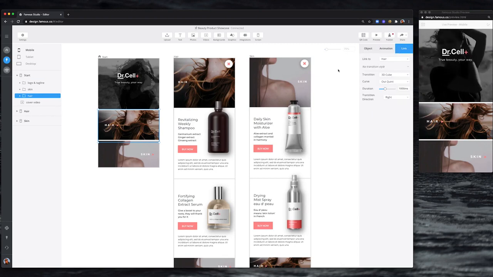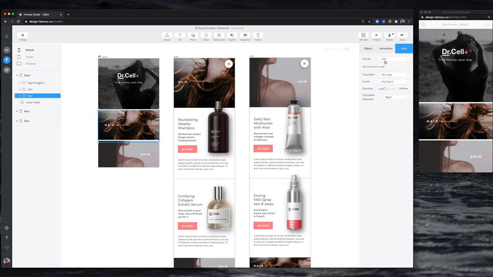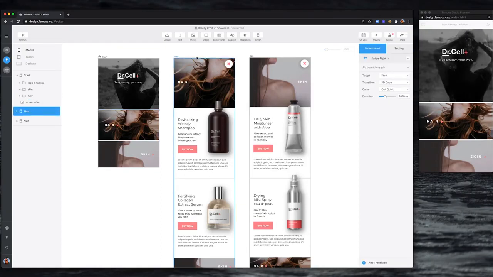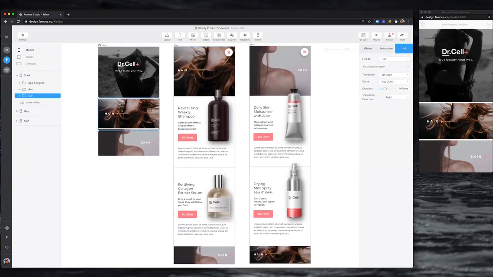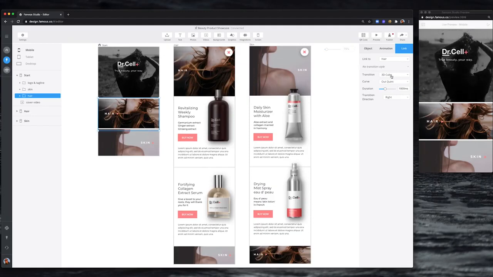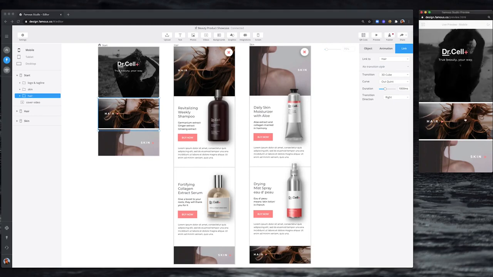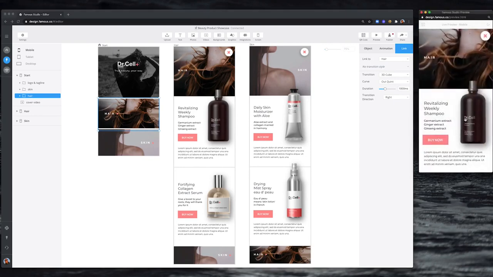So we've set up this group to be able to be clicked and transition to the hair screen. So if we look here, we have this screen, we have the next one, hair. Hair is obviously the same image here, representing the products here. So we want you to be able to click and land on the hair. We also have set the transition to 3D cube and then changed some of the properties of that transition. So let's go ahead and check that out. Okay, that is a 3D cube.